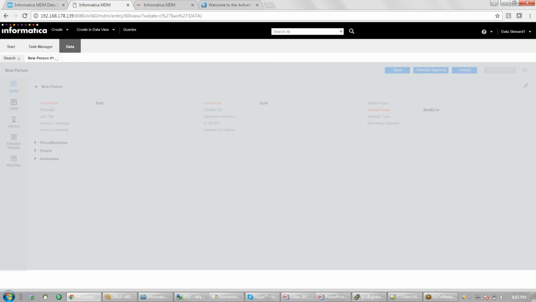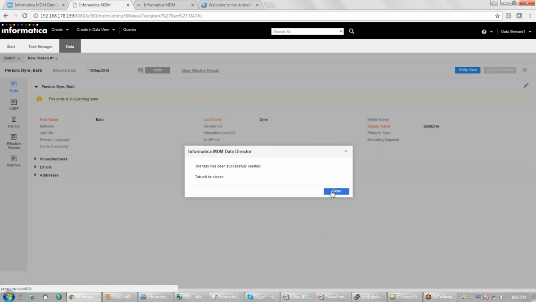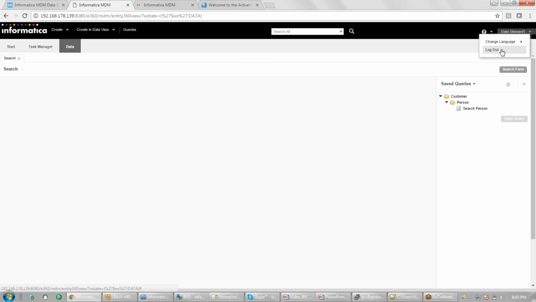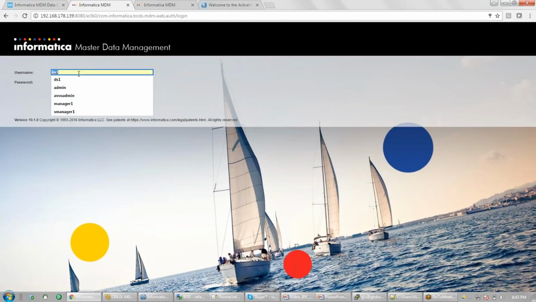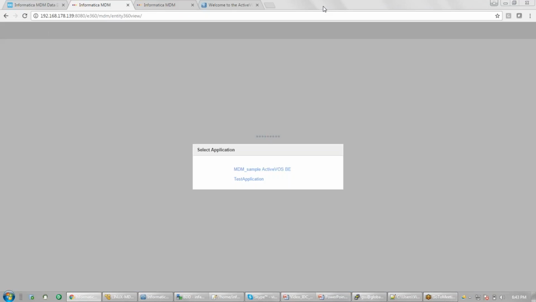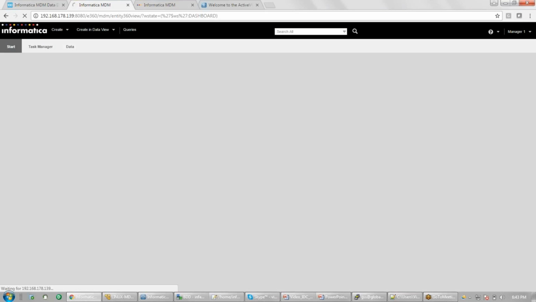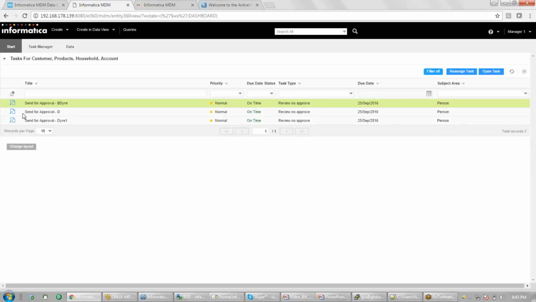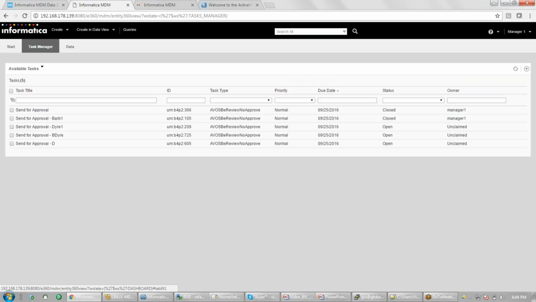Once the task is created, now it will be in review, no, approve. So we will have to log in as a manager to view the task. So I will log out of the data steward and now I will log in using a manager role. Once I log in using a manager, I will be able to see the task that I just created. So this is the task you can see I have just created. Send for approval BDYRE is the title. So I can click on this task manager where I can see all the tasks.